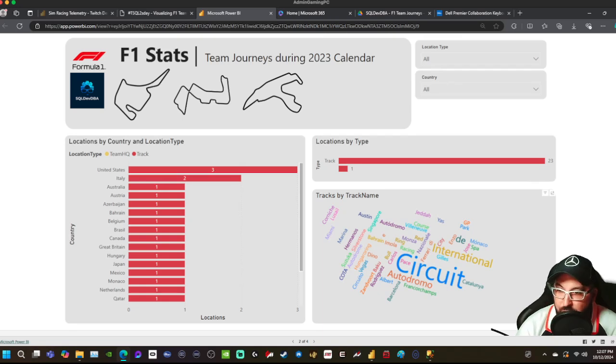Just a simple word map here, not too effective. I'll probably switch that up while we're here. Here's tracks versus HQs, which doesn't really tell a lot either.